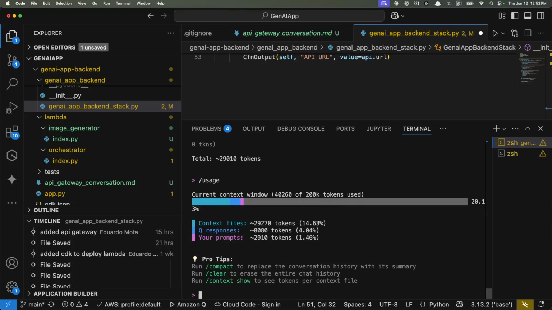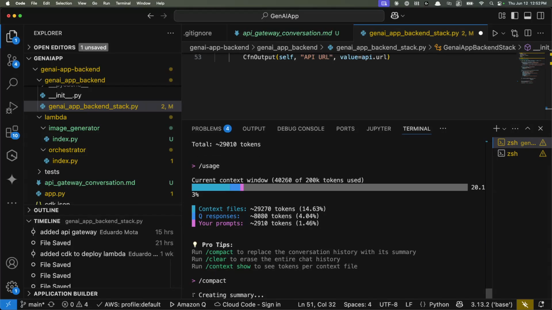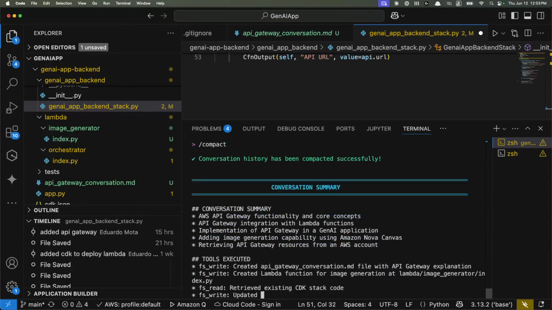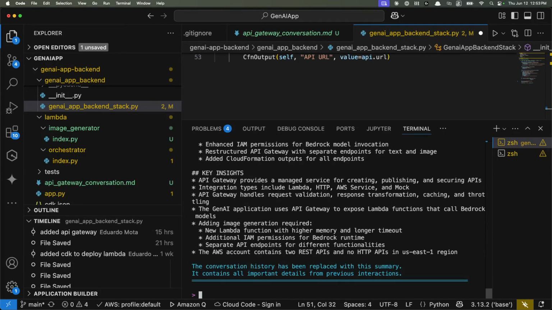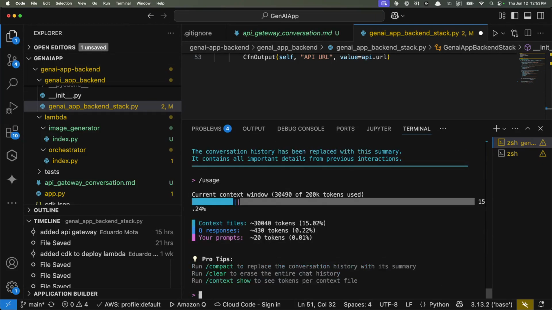Now, as you are having this conversation, this context is going to grow and grow and grow. What happens when you always get to the limit? Well, you can always do compact. What compact does is create a summary of the conversation that you have had, delete all the history, and just keep the summary of it. That way you still have context into what you have been doing in the chat, but you don't have to keep everything, which is something that I really like. So you see, that's the summary. And now if I take a look at the usage, it has dropped to 15%. A lot of it is coming from my context files. I can remove them if I want to.